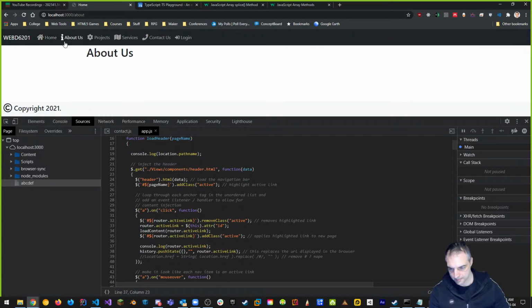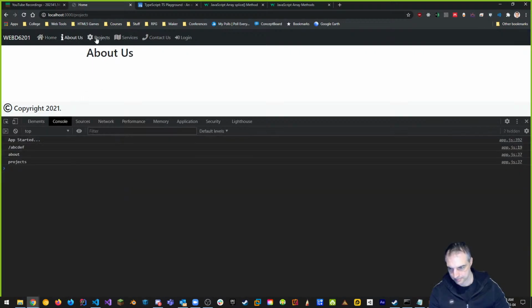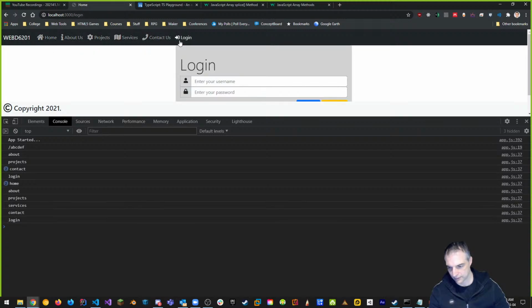And let's try it again. And this is how it should work. So this is your page as it is right now. All I've done is add the router, and what it's doing is showing you the links. Take a look at the about, projects, and so on. That's what it's giving you.